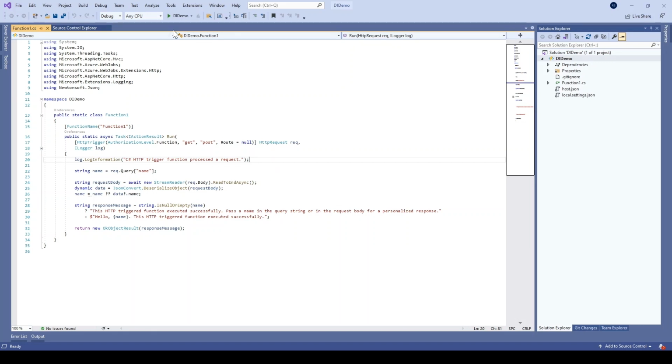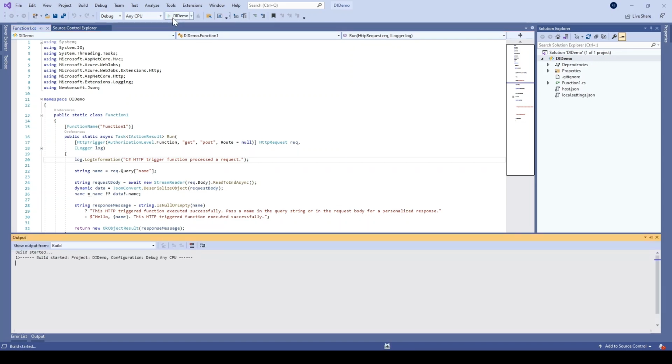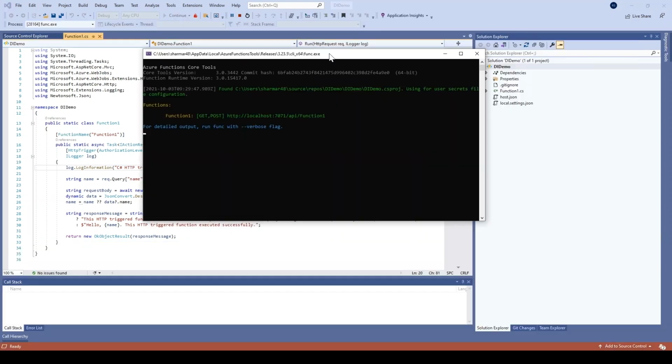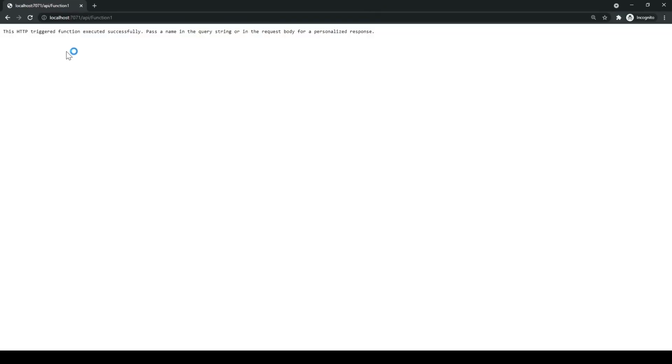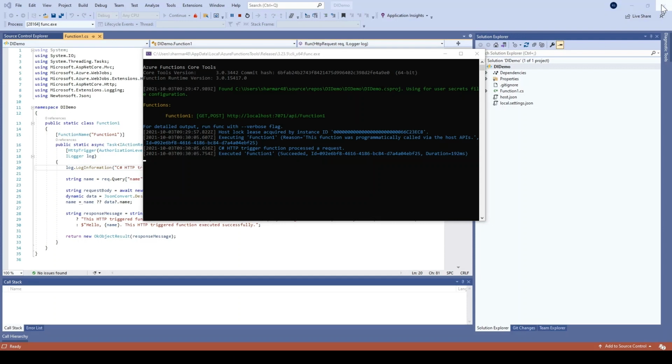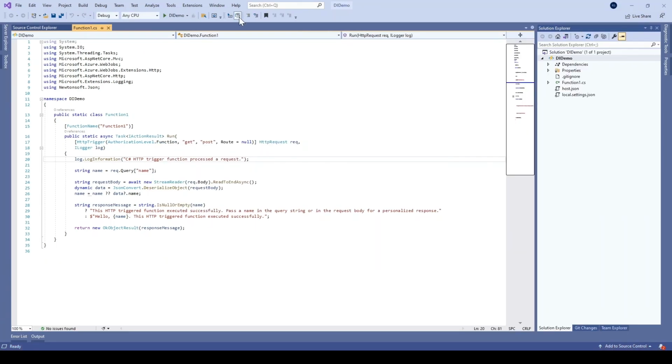To validate that, I'll just run it. Build succeeded. Cool, so it is running. To verify that, I'll copy this URL, go to the browser and paste it. Cool, so the function has returned some message and it is working. We are good here. Now next, I'll stop it and we'll add the NuGet packages.